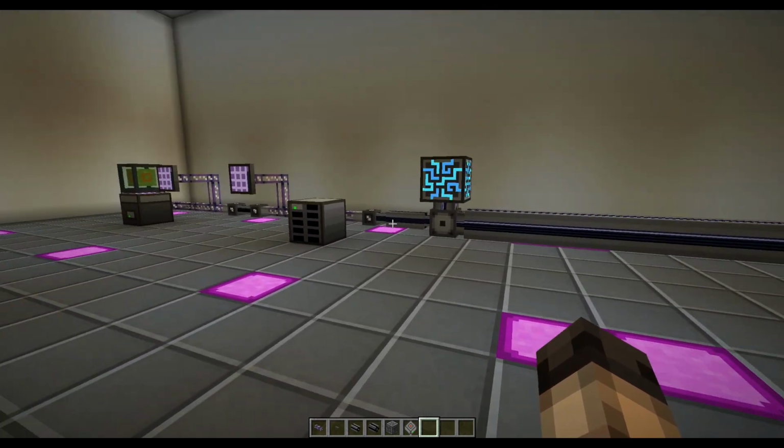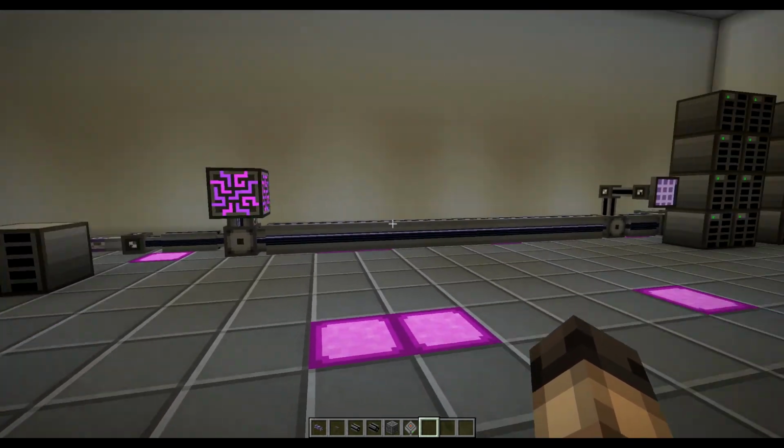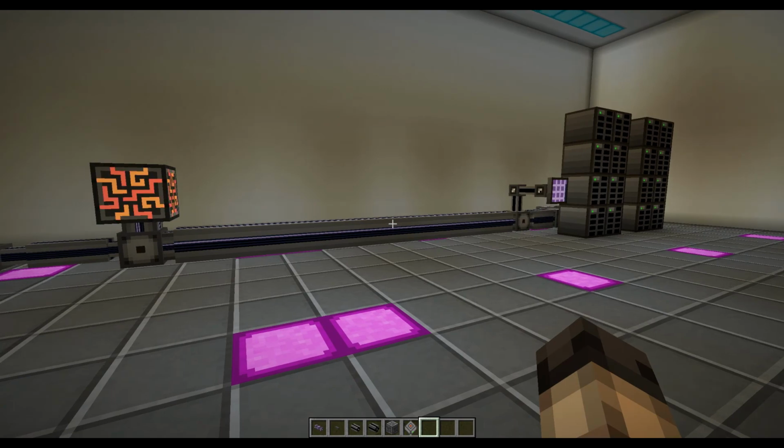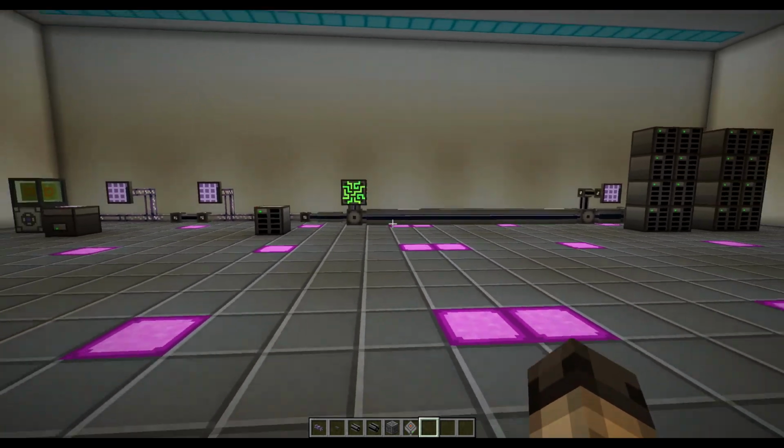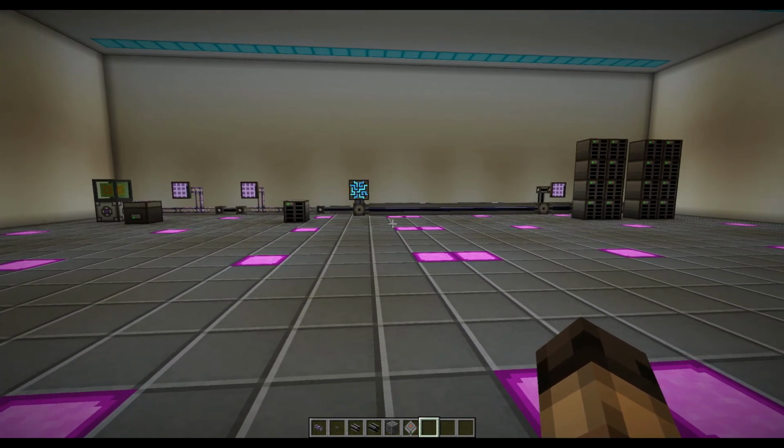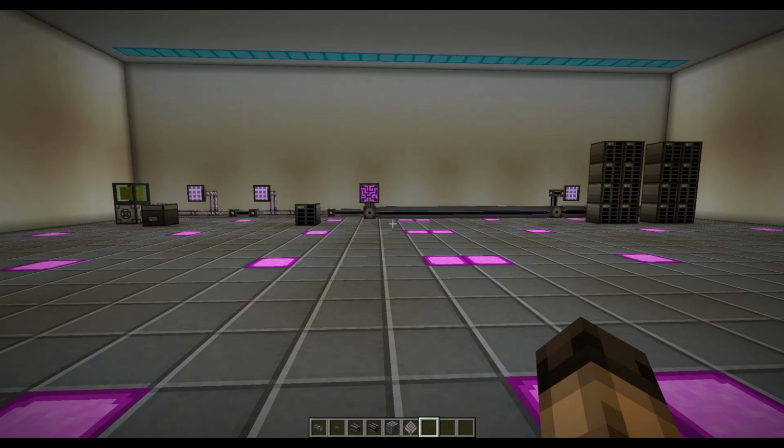So we now have an ME system, we've connected it up, we've got an ME controller, so we can use 32 channels per face, and that's really good. Now, for me, I guess this is the very basics of an AE2 network.